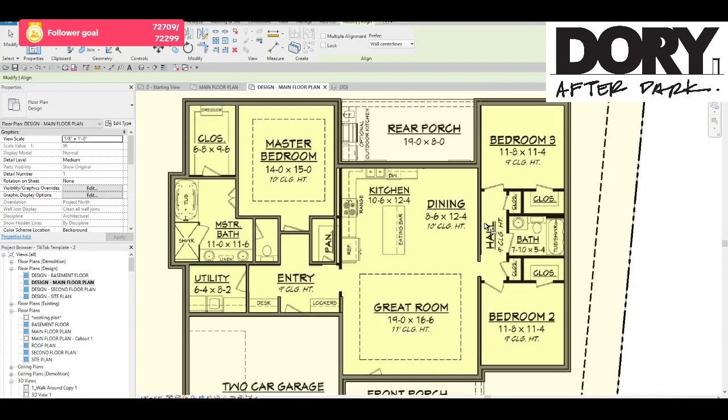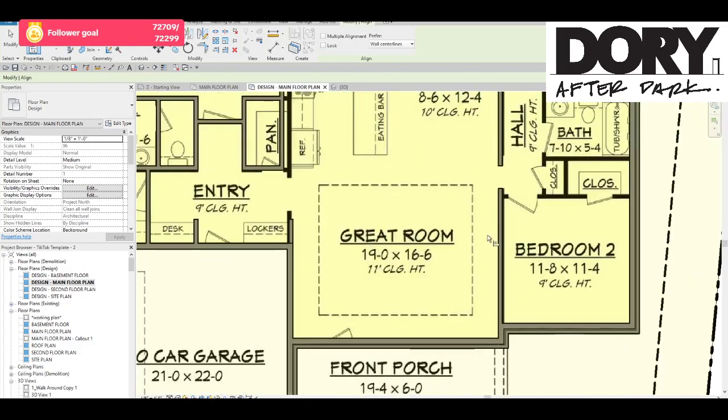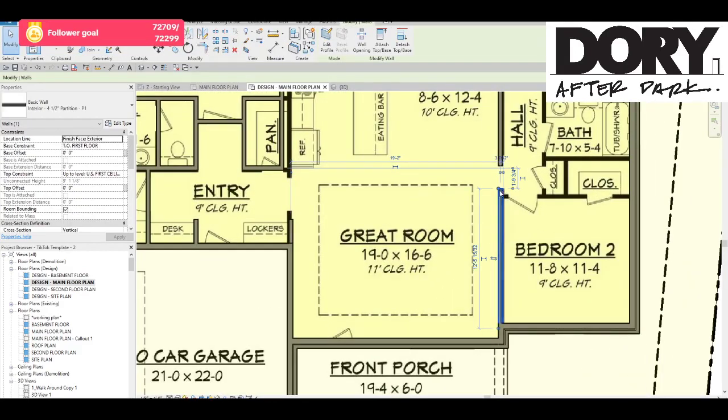How are the comments going here? Make the wall between bedroom and living room 2x6 and align with garage. You gotta tell me why.